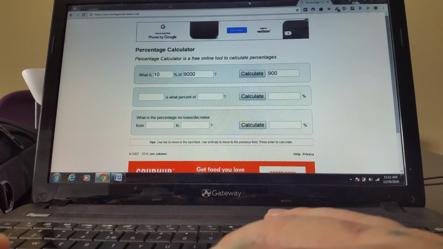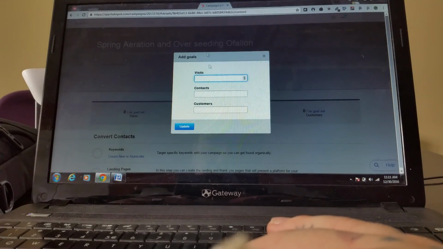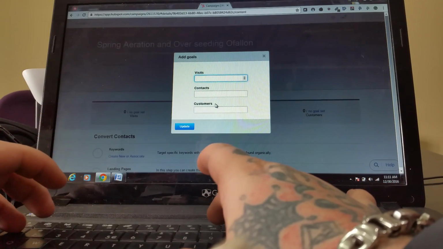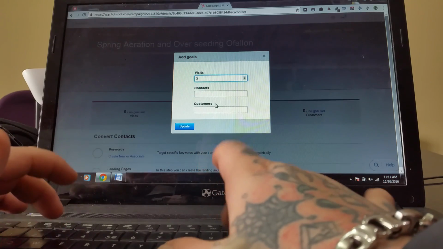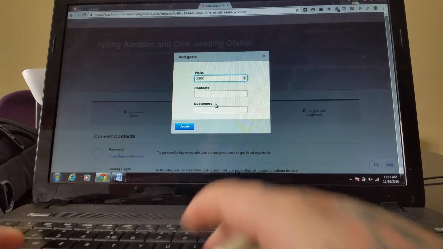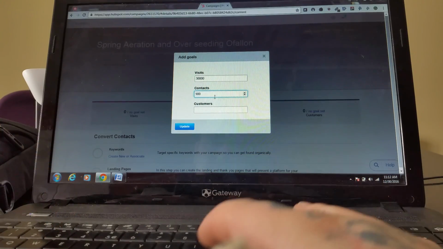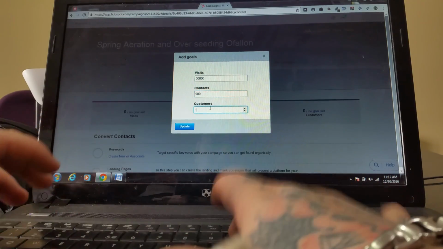So then, all right, so we're going to bounce back here. We're going to hit our campaign screen. We're going to need a total of 30,000 people visiting. We're going to need a contact total of 900 and a customer total of 1,000.